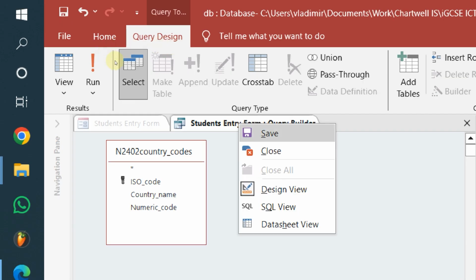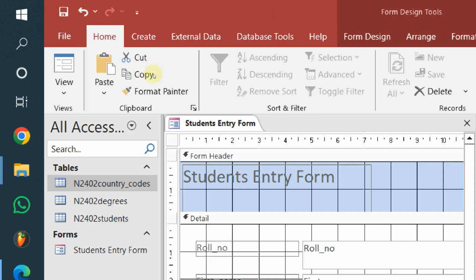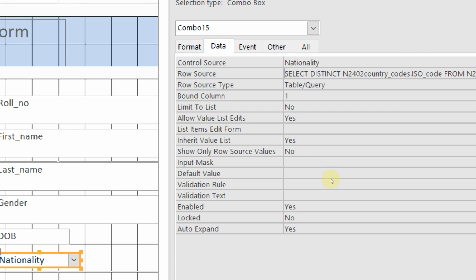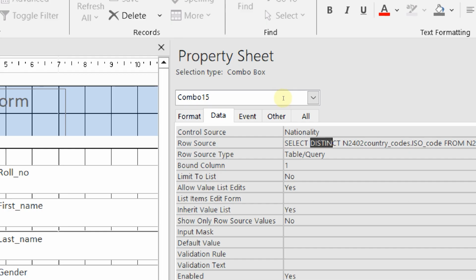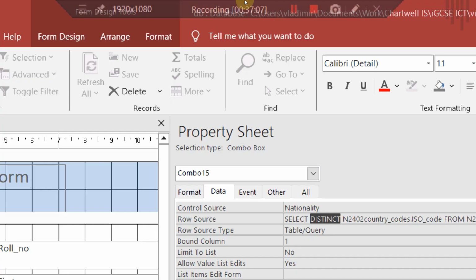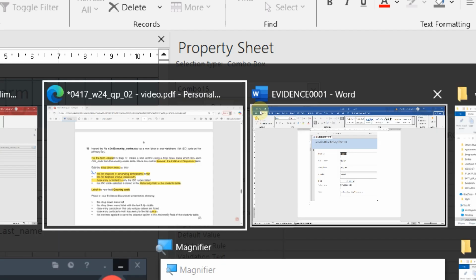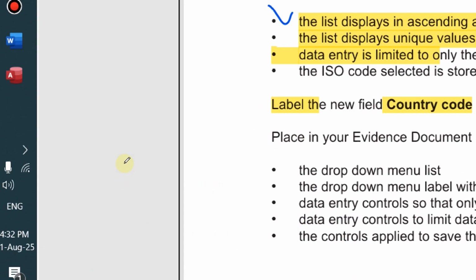So let's save our query builder and close this one. Now, to make sure that you actually have unique values, you have a new command here. You don't really have to understand or remember it, but it's a hint, a sign that those values will be unique. This distinct word means that values are unique. Great, we did this unique part. So let's tick this box with unique.